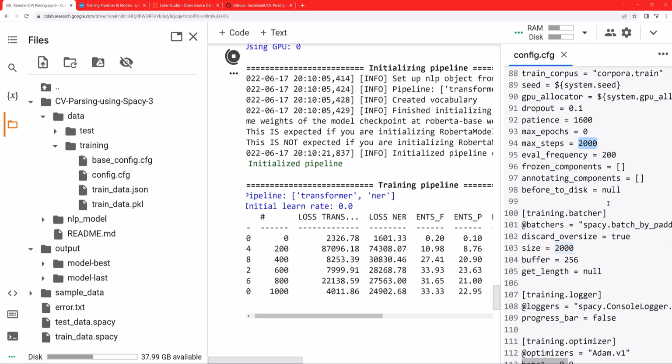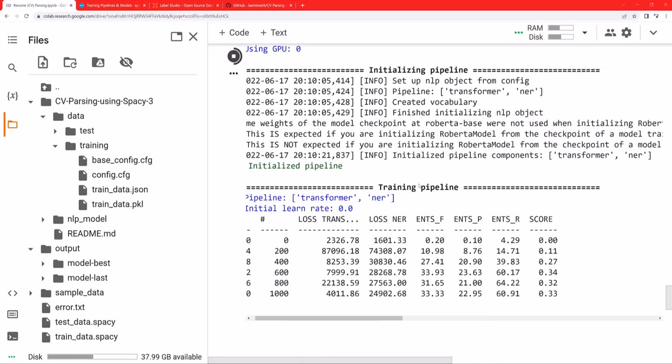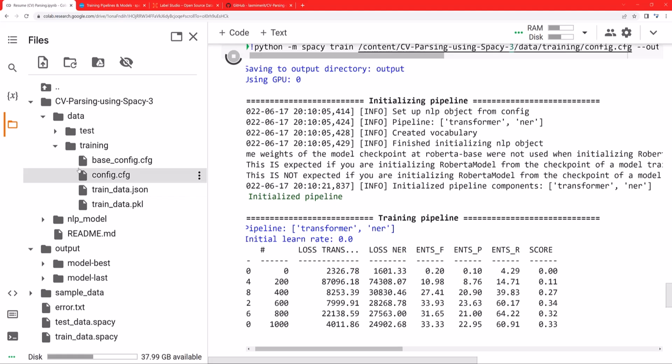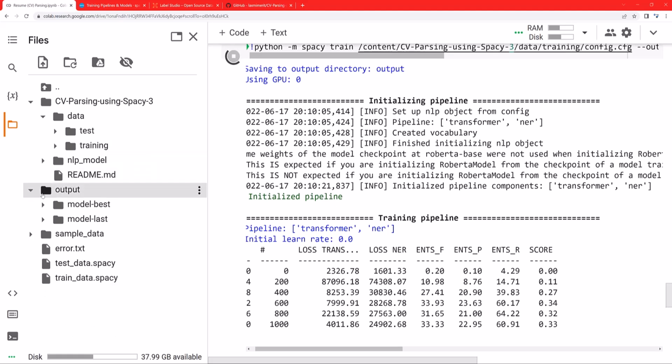1000 iterations are done, and every 200 iterations it will do the evaluation of the data. So you can select 1000 if you don't have much time. The 1000 will take about 1 hour on Google Colab. All right, so as of now I'm just going to stop this, and while it was training, it had created 2 files in the output folder. One was the model best, another one was the model last.